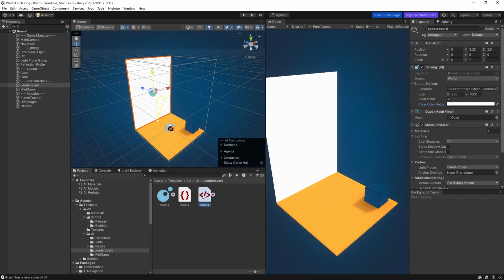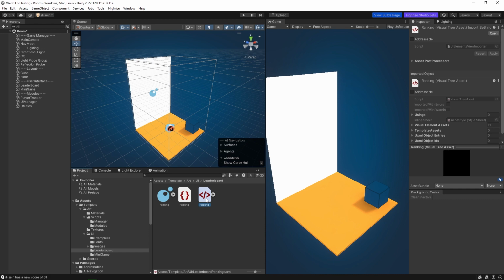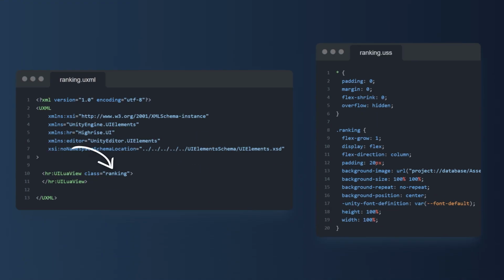Now if you open the ranking.txml, you're going to see the class ranking. Of course, again, do not change the name of this class. This is important. Keep the class ranking.